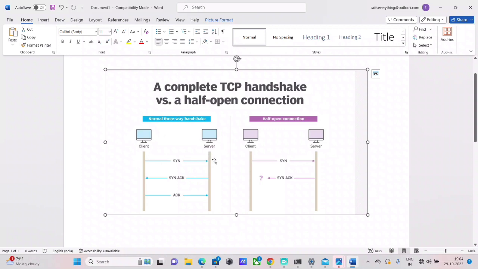As soon as the server sees that the client is a genuine source, it immediately sends a response. So this is like a meet and greet session, guys. The server sends back a response to the client with a synchronization acknowledged request, and the packets are exchanged in this three-way handshake.